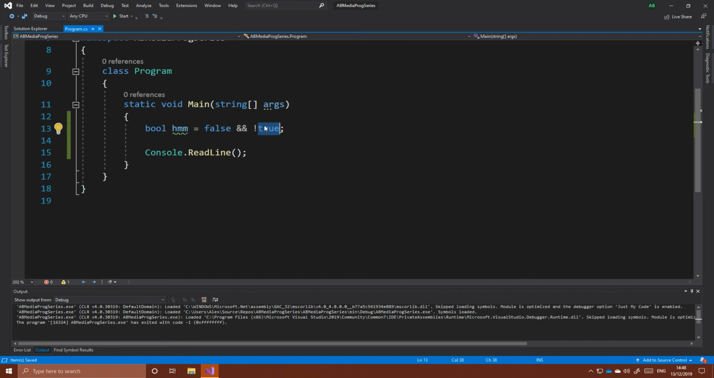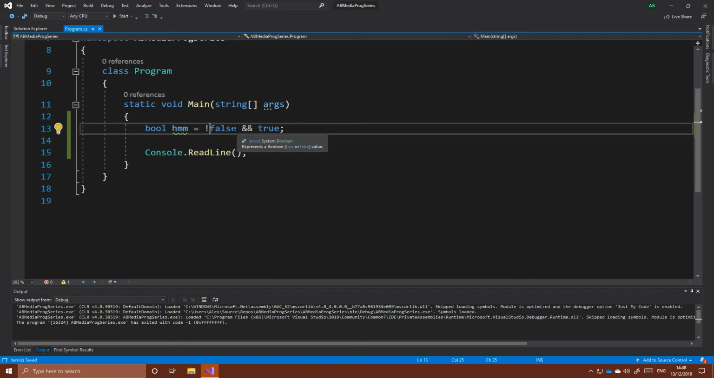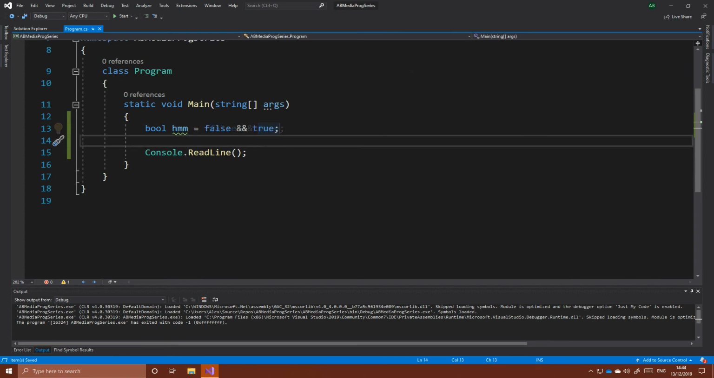However, if I move the exclamation mark over here, now this will give us true, because the false will be inverted from a false into a true. So then we have true and true, don't we? So yeah, I will just keep repeating that brackets are important, not just for numbers, but for handling the order of how things will go.